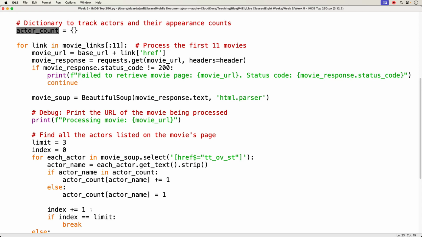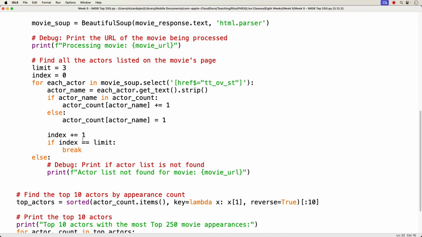Okay, and then I'm going to increment the index value, which is set at 0, by 1. Now, why am I doing this? Well, because I want to loop through it only 3 times. I don't want to loop 6 times, because what I noticed is, again, you find these things out by troubleshooting, there are 6 of these appearances. Every actor is listed twice, but I don't want them twice. I just want them once.